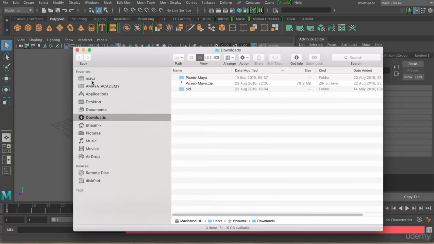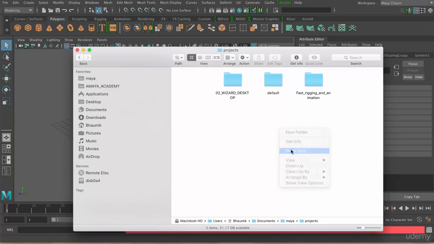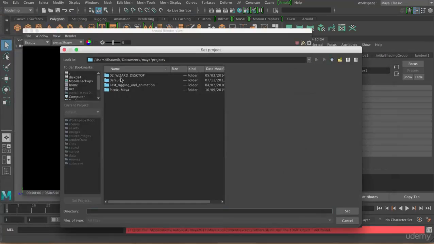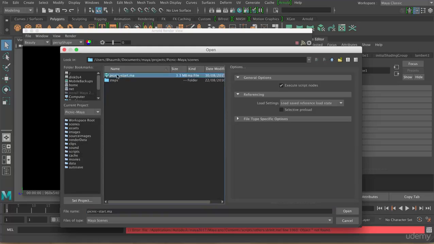So I'm just going to go to my Maya folder. So I'm inside my Documents folder, Maya, and inside there I've got Projects by default. You've got your default project there, and I'm just going to paste it in there. Okay, and then I'm going to just set that project as usual. So I'll just go to File and Set Project, and you can see it opens up into Projects by default. So we'll go to Picnic and Set. Okay, and we'll just open up the start scene. So I'm just going to open this up, Picnic Start.